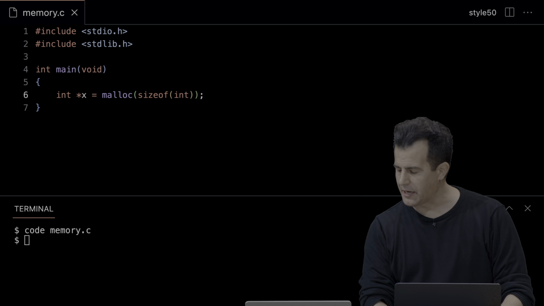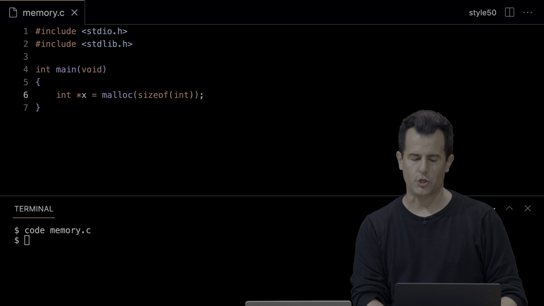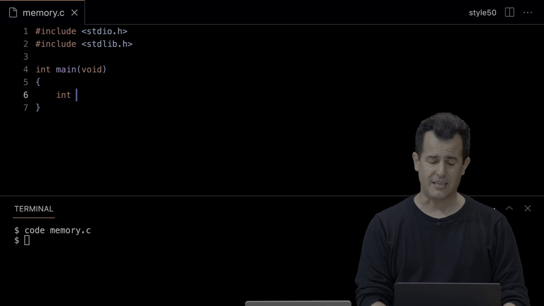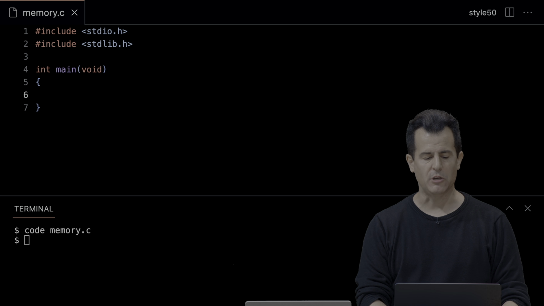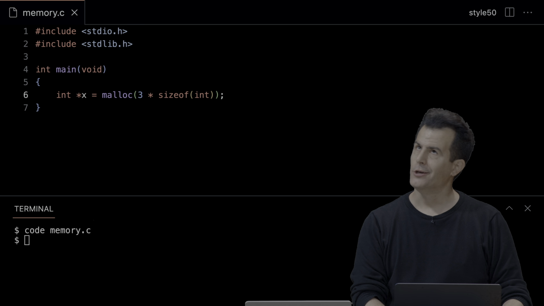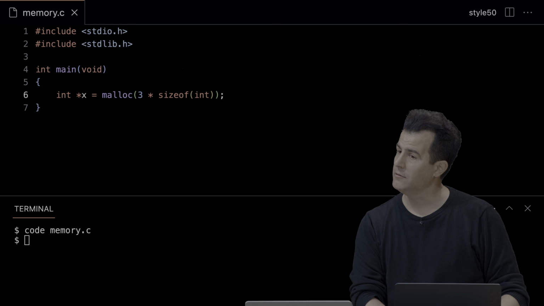But you know what? I'd actually like more than this number of ints. Let me actually treat x as an array of integers. So if I want an array of integers, I could do this: give me 3 integers. But no, let me not do week 2 syntax. Let me do this myself as follows. Let me treat this as 3 times the size of an int. So that's technically going to give me 12 bytes. But this makes x effectively an array.